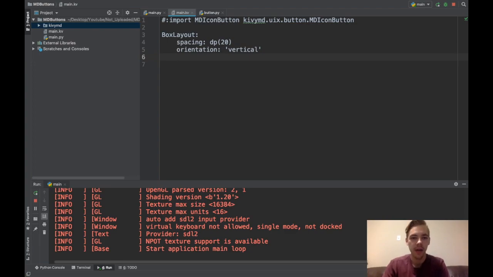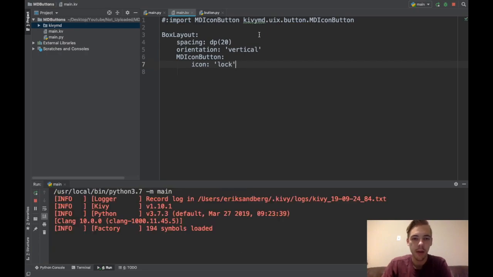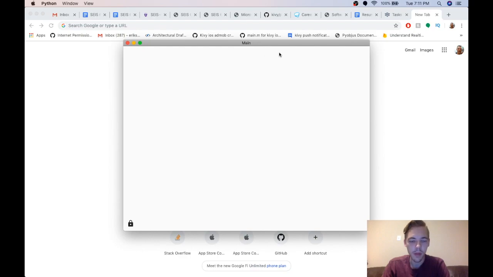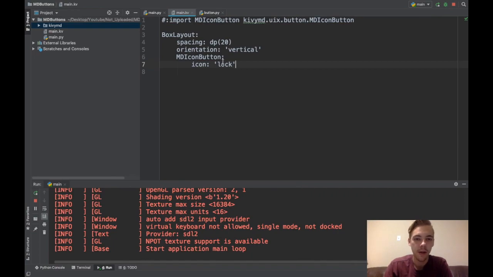Okay, so I've got my MD icon button imported, so let me go ahead and create one. The first thing you want to do is give it an icon. So I'll just have this be lock. This is a popular one I use. So now if I run my app, here I go, down in the bottom right, I have my little lock icon button, and you can see it looks nice when I click it. So that's the functionality that you get out of the box.